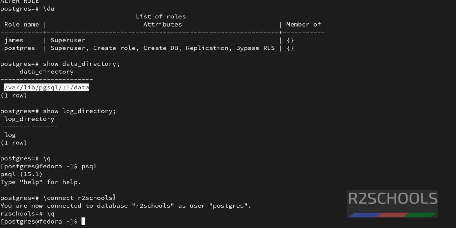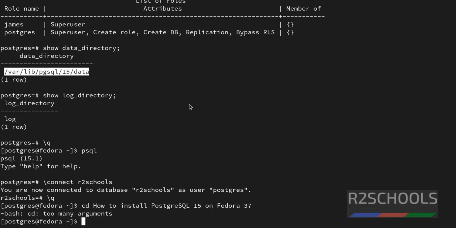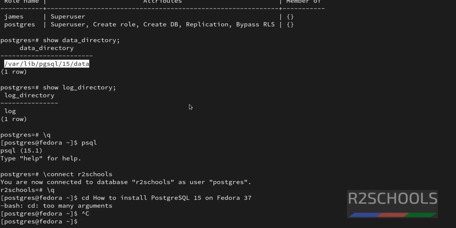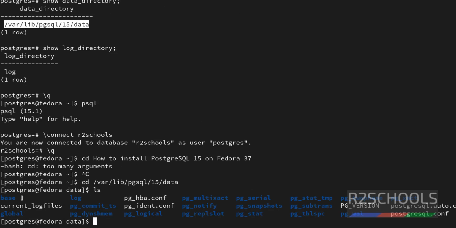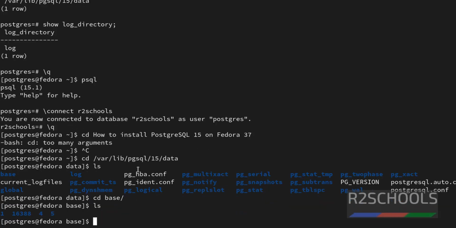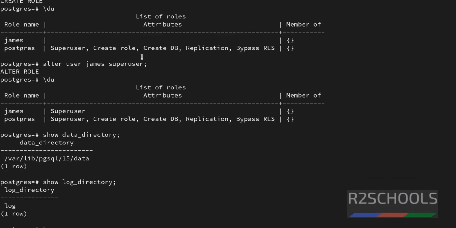Quit. Then cd, paste this data directory. cd, copy this path and paste here. ls, see, we have these many files. postgresql.conf and pg_hba.conf are the most important files. We have to keep a backup of these files always. pg_hba.conf file contains authentication rules. And this postgresql.conf contains PostgreSQL server settings. All data files will be stored in the base directory. And this is the log directory. Now go to base directory. See, these are the OIDs of these four databases.